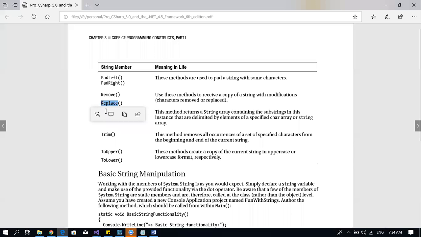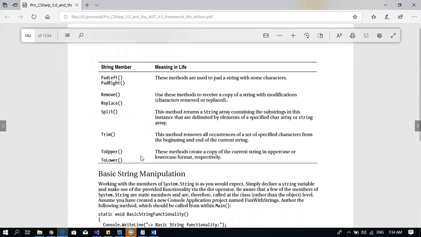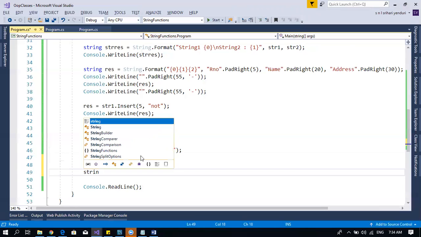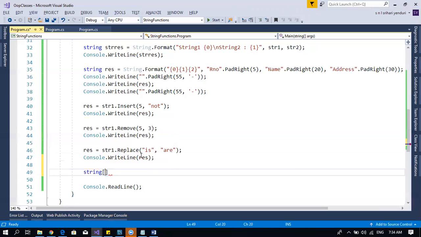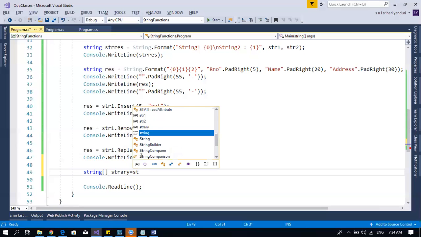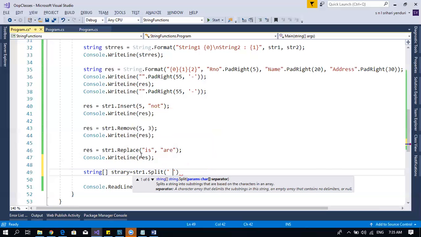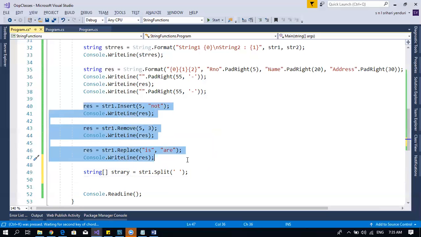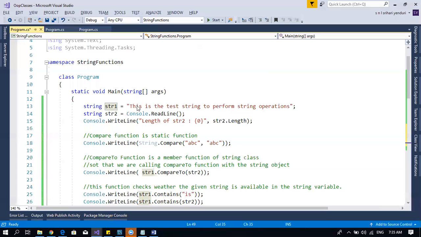Next, the Split function. It can divide the string into multiple strings based on a particular character. For example, if you want to split this string based on the spaces, the result is a string array. For example, str1.Split of, so I give a single character. Whenever a space occurs, it can be split into 2 strings. So I split str1 and it can be taken as "this is the test". Each and every word it can separate, and all the words it can store into this string array.